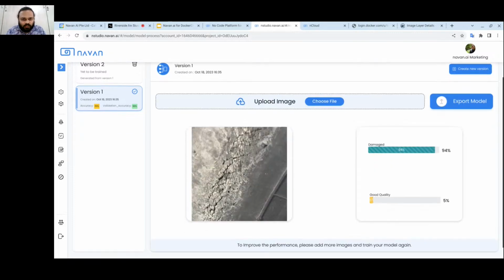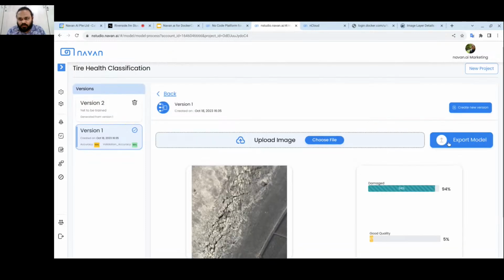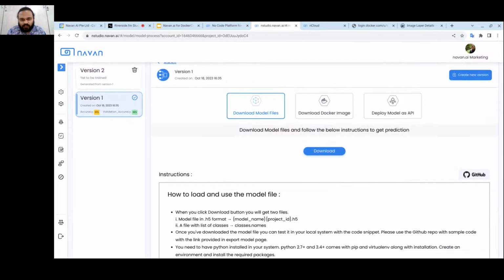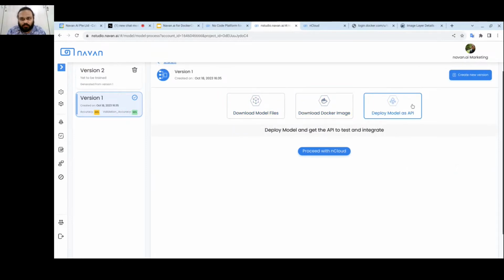Okay, so I've added an image which is more like a close-up of some cracks on the tire, and it's saying with 94% confidence, or 0.94 confidence, that this image belongs to the class of damaged tires. So I'm pretty much satisfied with this prediction, and what I'll do next is go to the export model option, and this is where you can deploy the model, right? You have three options here. One is to directly download the model files, the second is getting the Docker image, and the third is deploying with an API. I'll talk about the API part right now, but then Ayush can continue in detail and show you how you can use this seamlessly with Docker, right?